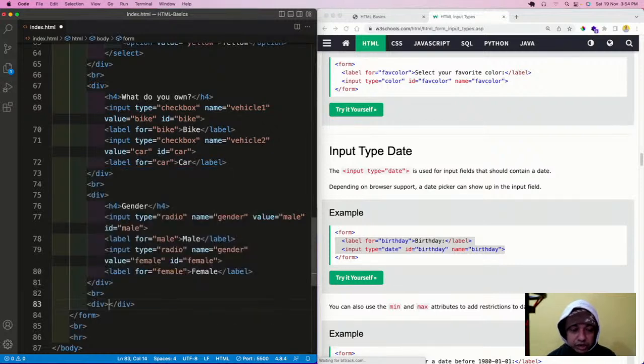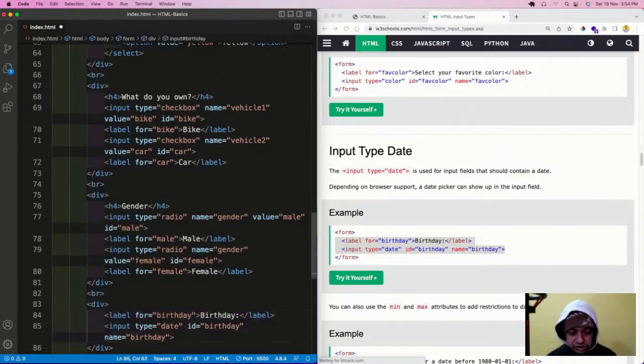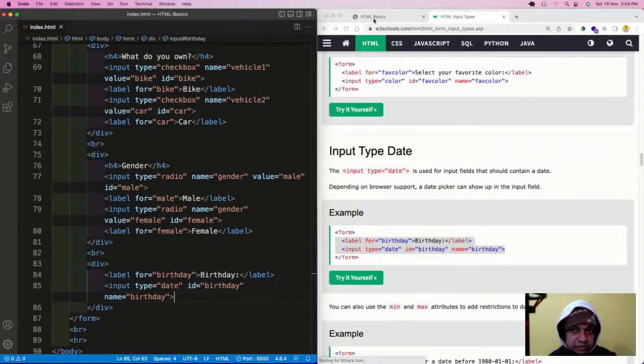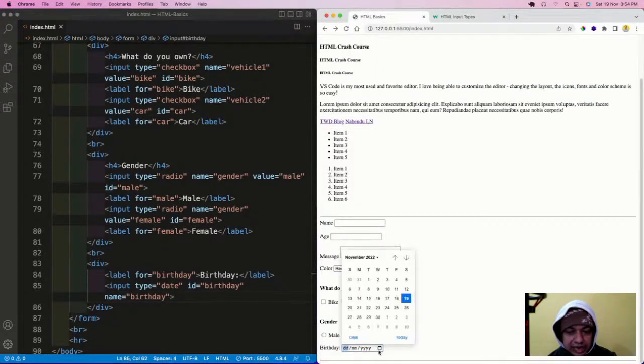Earlier, we had to do a lot of coding for this thing. So what is this thing? It will give me the date. So what is the date? With this input type date, you can come here and see a whole calendar will be shown.